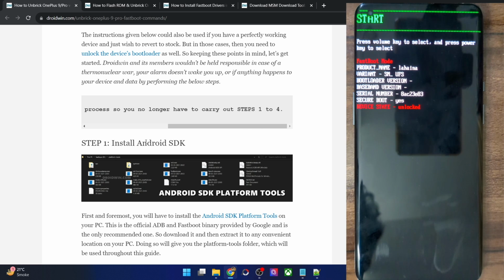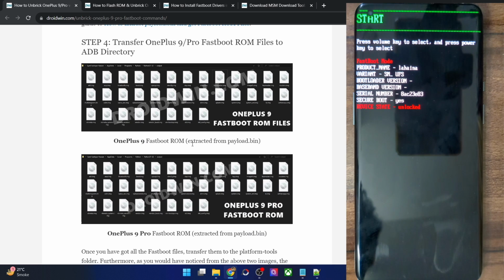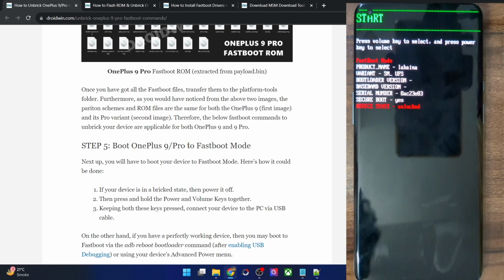I have also written here that you don't need to carry out these steps. You only need the first step if you want to boot your phone to Fastboot mode. If your phone is already in Fastboot mode, then you could even skip step 1 as well. So you will have to start from step 5. So first and foremost, you will have to boot your phone to Fastboot mode.